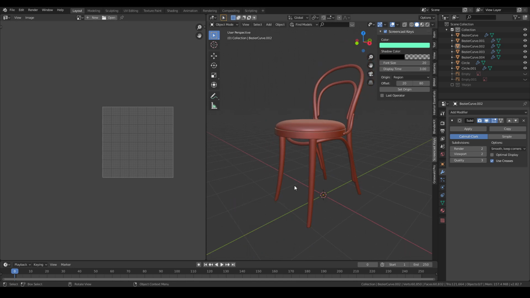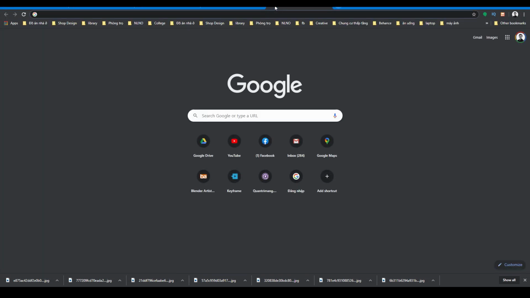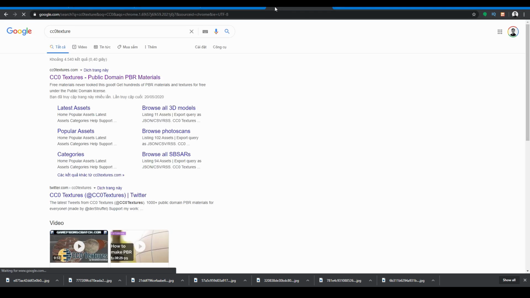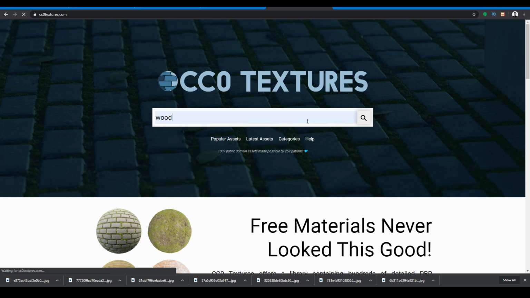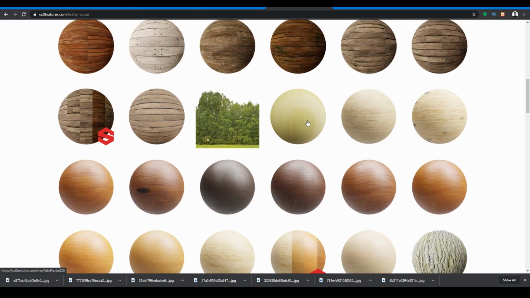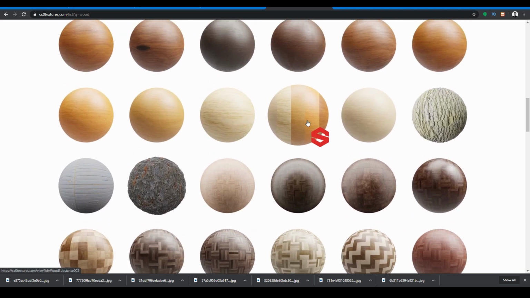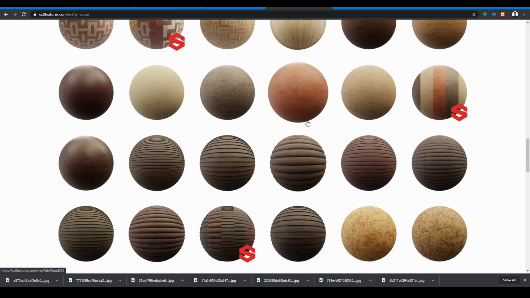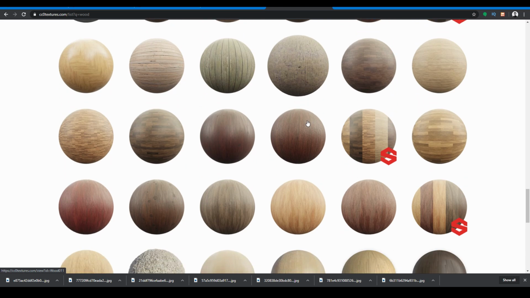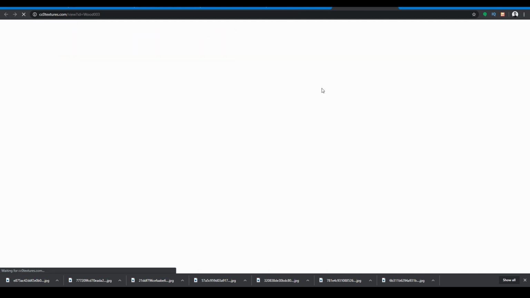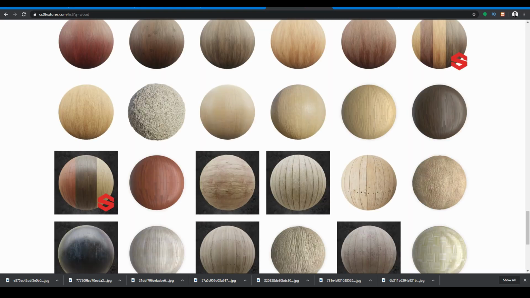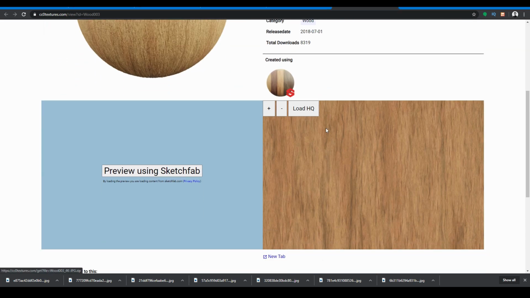For the wood of the chair, and then for the leather as well, I will use the PBR material from CC0 Textures here. So I'm gonna search for wood here, and then looking for something like plain wood. Maybe this one. No. Yeah, maybe this one. And then, yeah, this one is good.